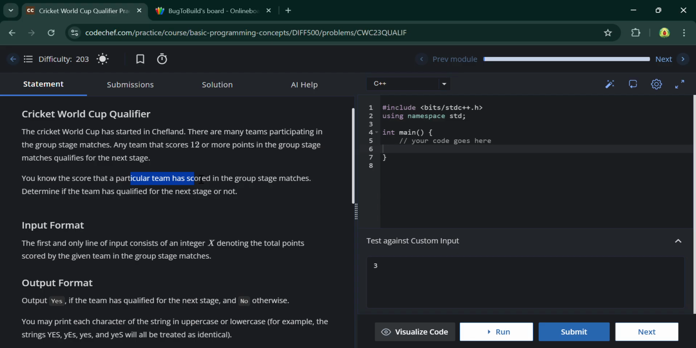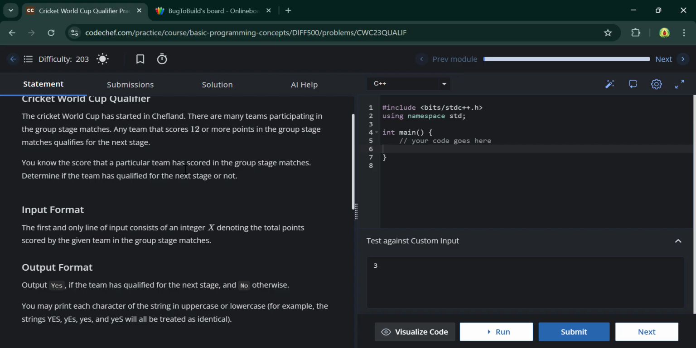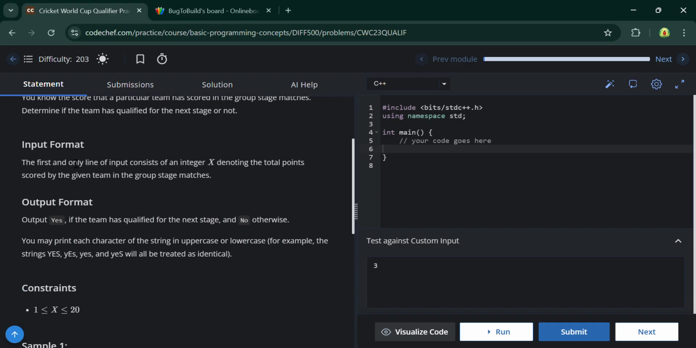Teams are participating in the Cricket World Cup, and if a team scores 12 or more, then the team qualifies, otherwise it does not. You know the score that a particular team has scored in the group stage matches. We only have to determine whether the team has qualified or not. The input format is given.